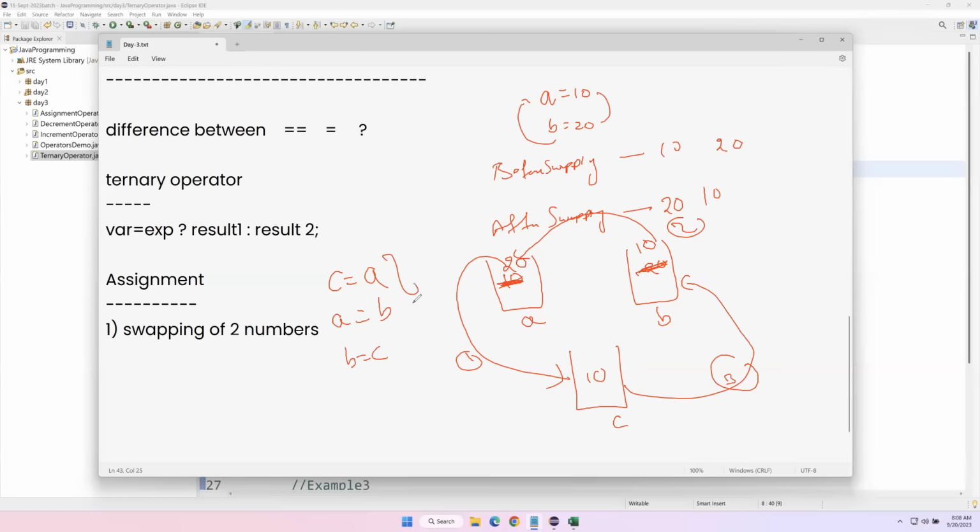Now after executing these 3 statements, what is the current value of A? 20. Current value of B? 10. The values are interchanged or not? Yes. This is called swapping. So by writing these 3 statements, initially you take A value and B value something. After execution of these 3 statements, if I print A value and B value, the swapping is done. This is the most common, very popular solution. Everywhere you can see this.